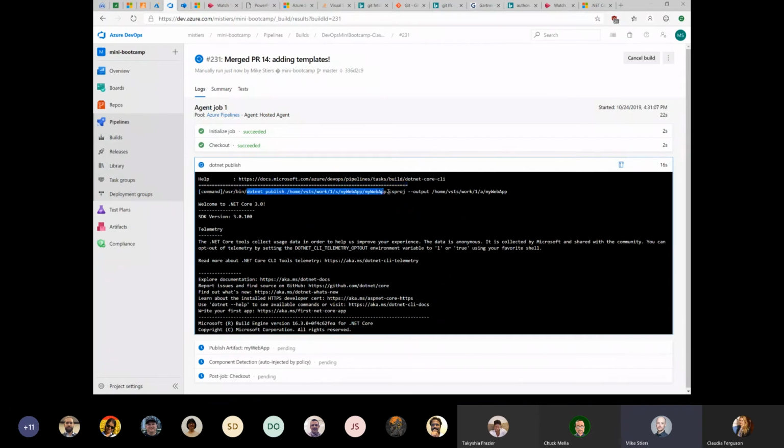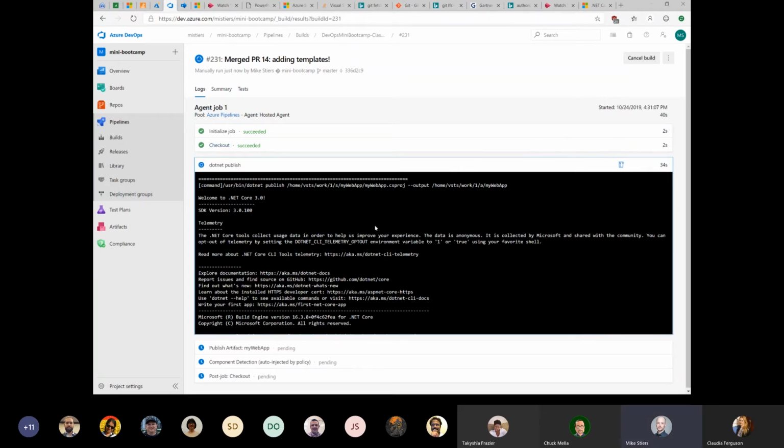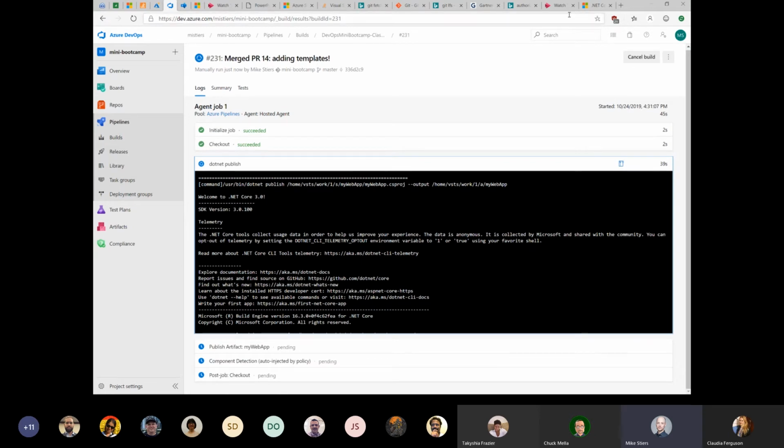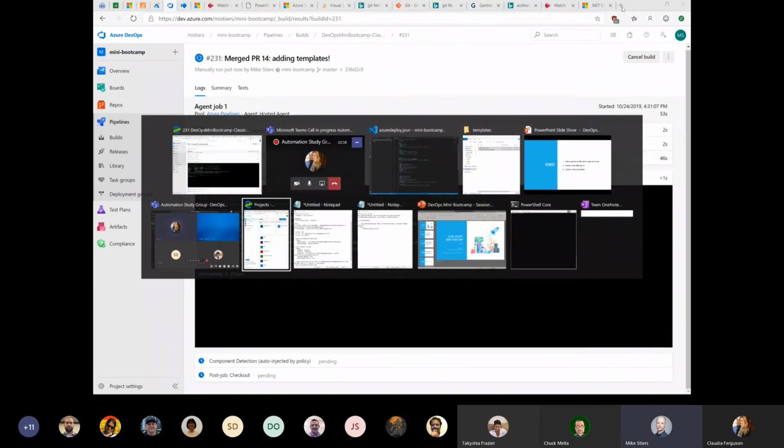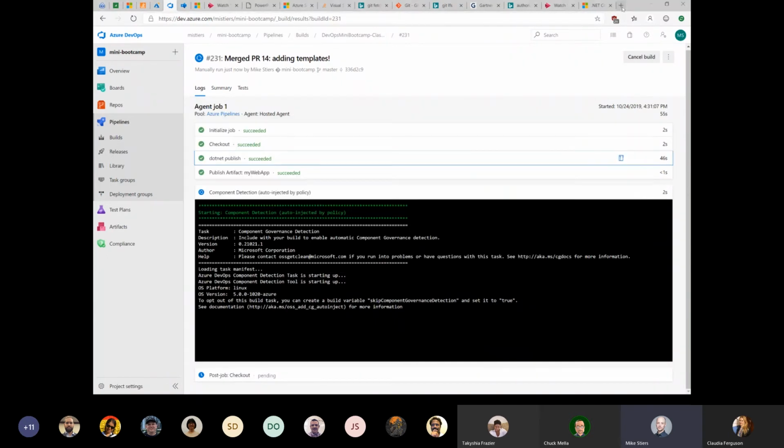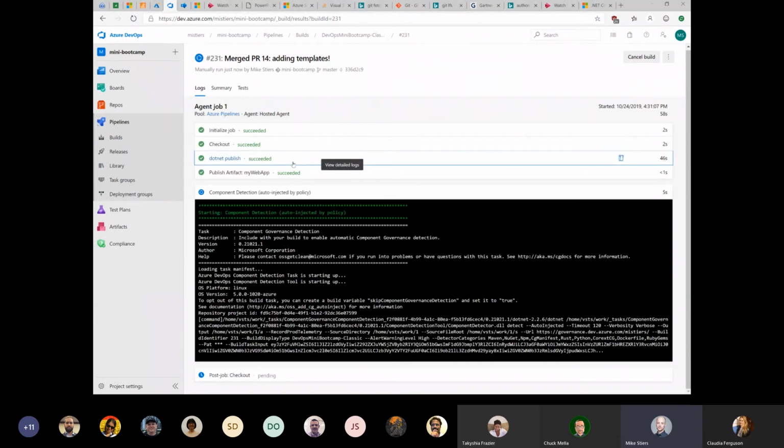Here's that actual command, the .NET publish. And this is the folder I was talking about. Instead of the variable, it's /home/vsts/whatever. I would forget that every time. Let's see if I have the variables link while we're waiting. Nope, never mind. Okay, so .NET publish is cool.